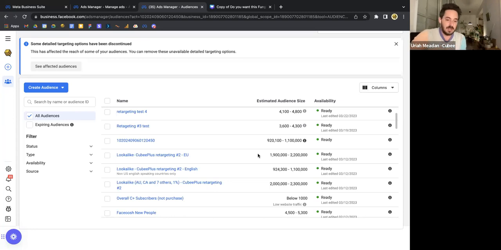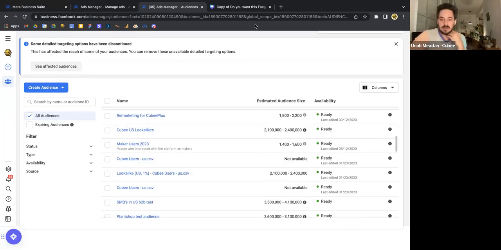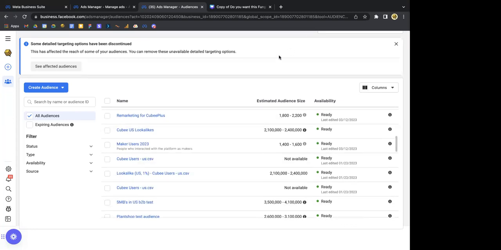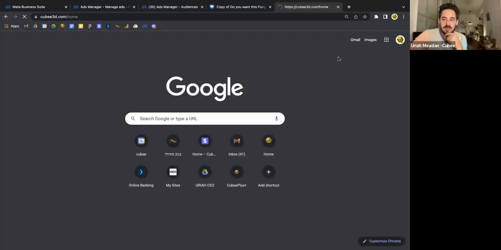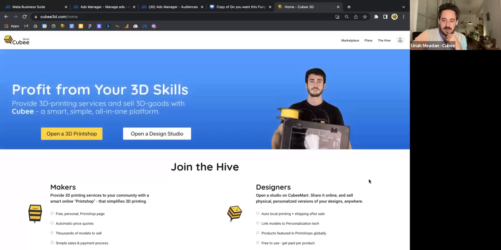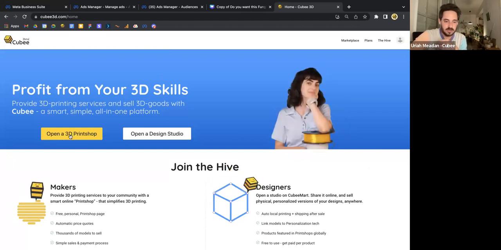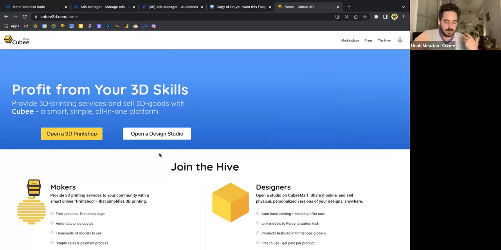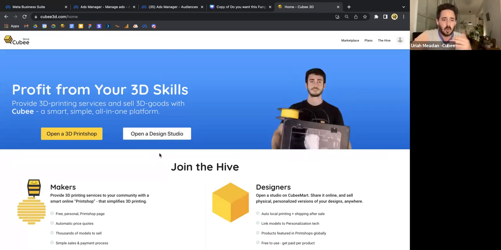So for example, I started off advertising when we first started Cubee to bring in people with 3D printers for the free print shop option, right? We have this open a free print shop on Cubee. So let's do a log out here, right? So this is like the landing page that we came out with. Profit from your 3D skill, open a free print shop, right? We weren't asking for any money. We just wanted people with 3D printers to come on and get to know us back in 2021.